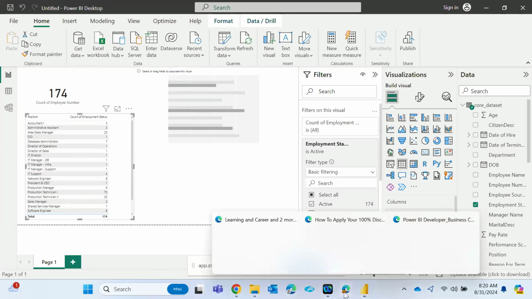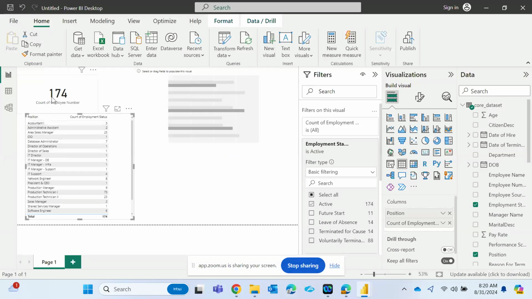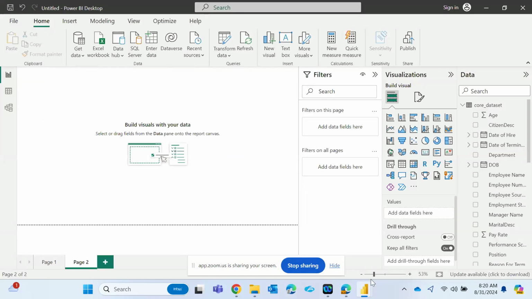What they asked for was active headcount by position, isn't it? So here we got all the active headcount by position, which is 174, broken down into different positions over here. Clear? Okay, so let me go to the second chart.